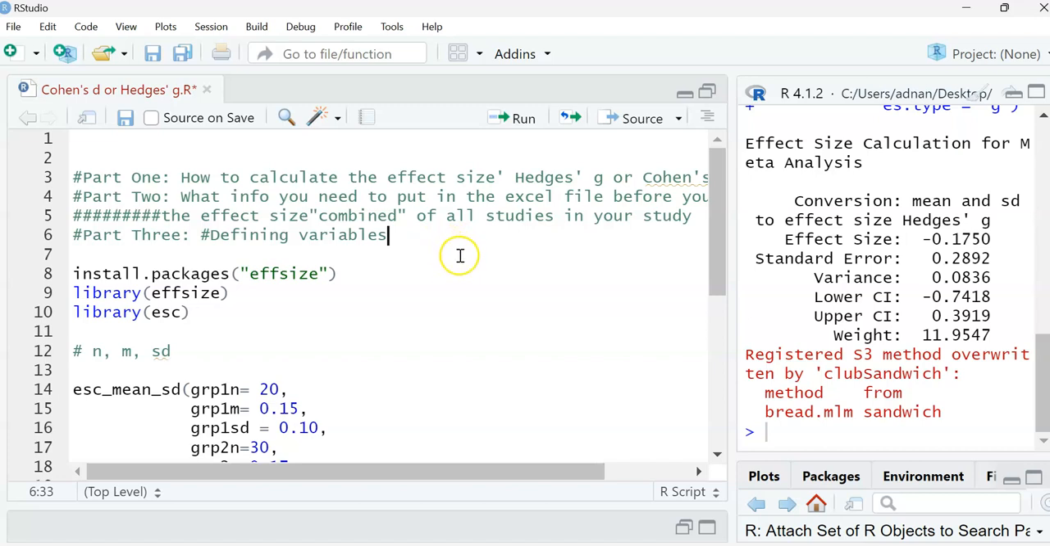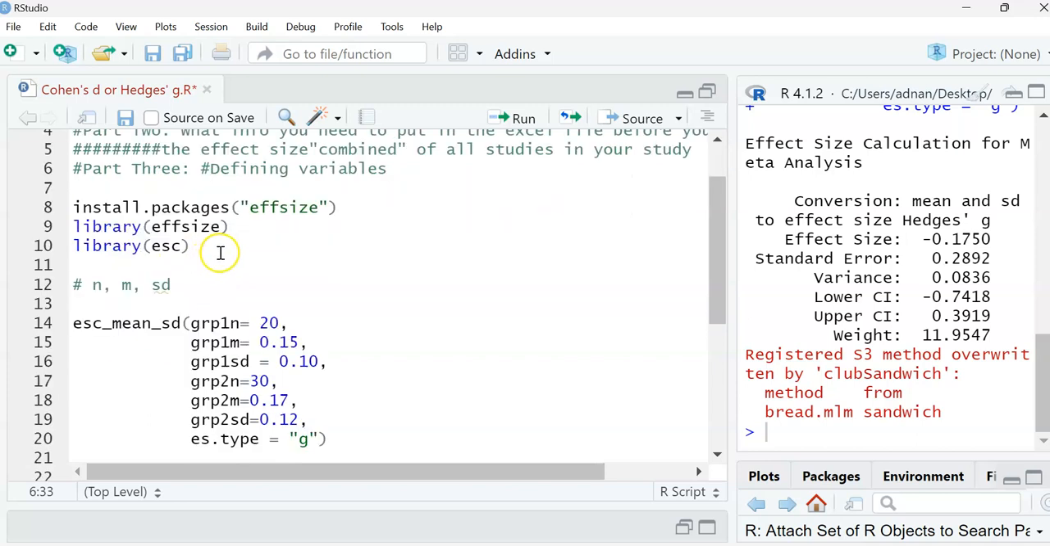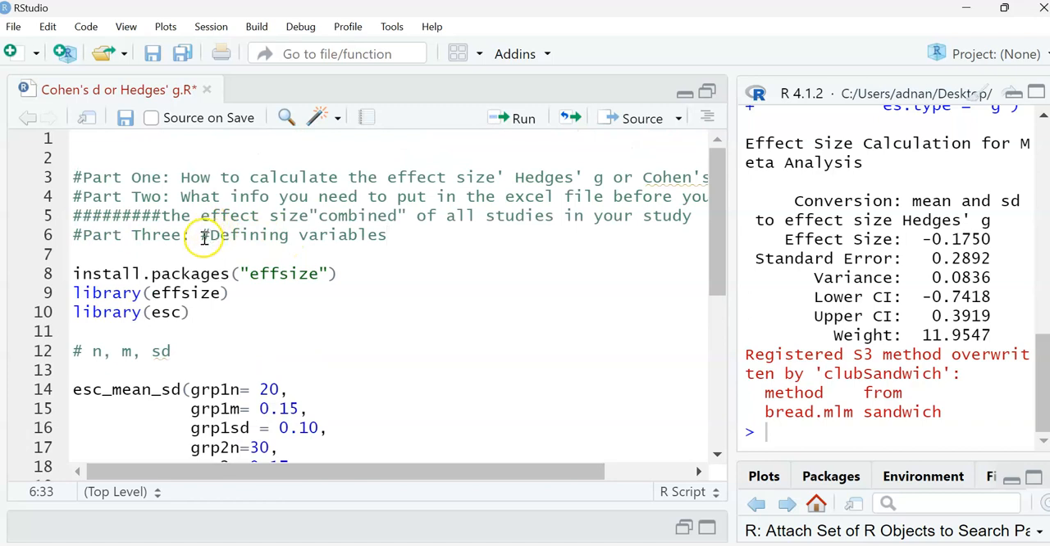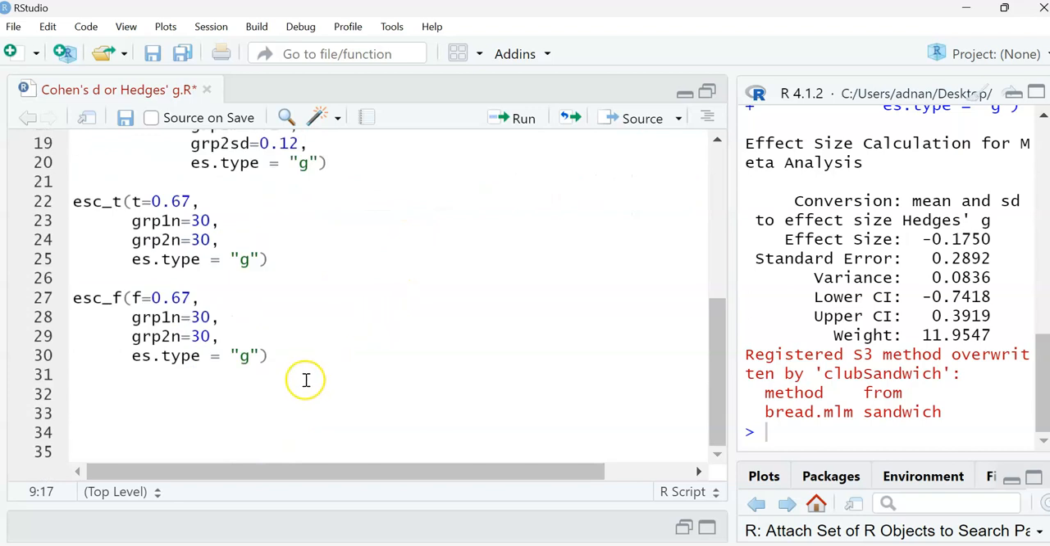So what's the third part in meta-analysis? What's the third step you need to take? The third step is to define the variables. And how do we define the variables? I'm going to copy this one, go down, and define the variables that I need to calculate.